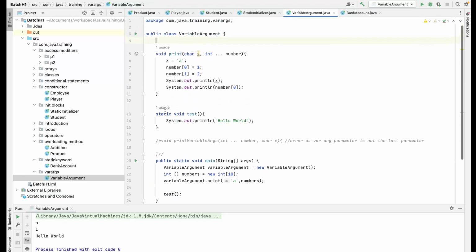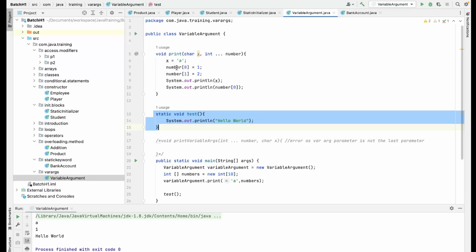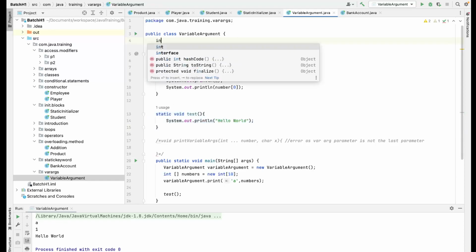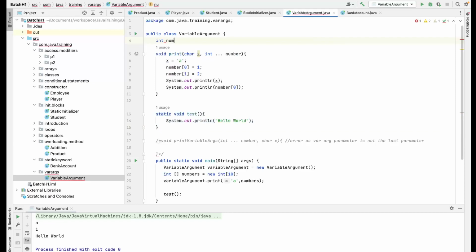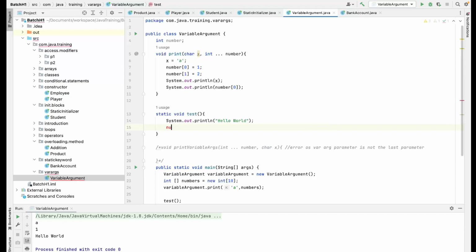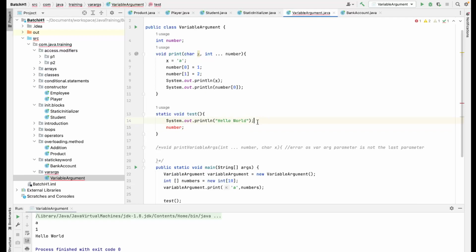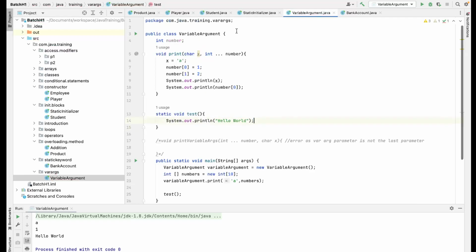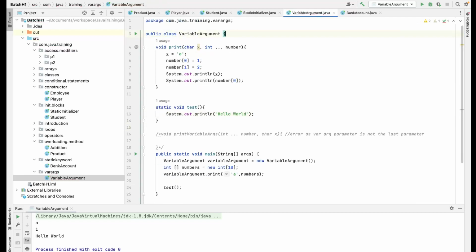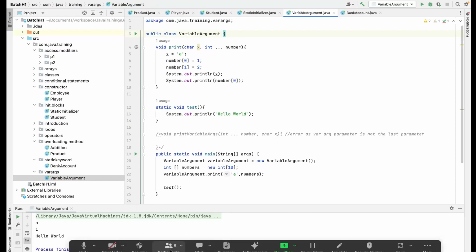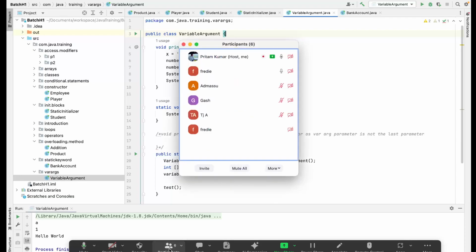But a static method cannot call your non-static variables. If I try to access this number here, I would get an error. See, non-static field number cannot be referenced from a static context. So this will throw me an error. Got it? Static and non-static, these concepts are clear, right? These are important concepts.